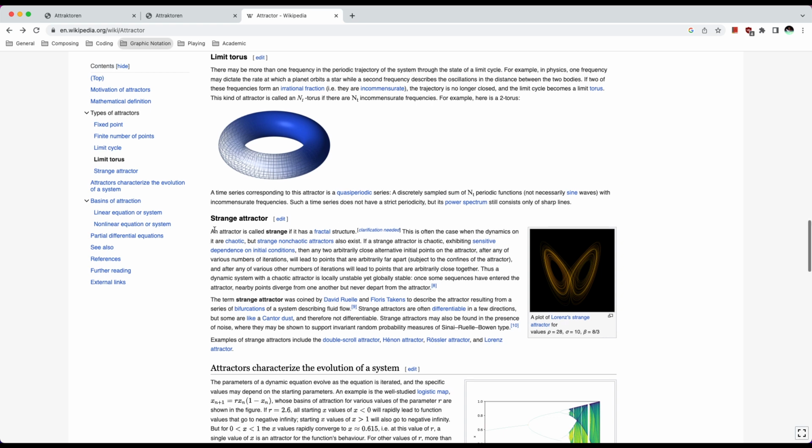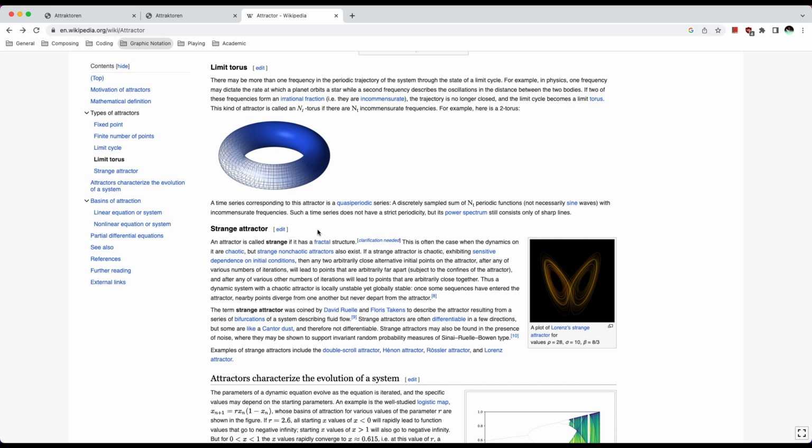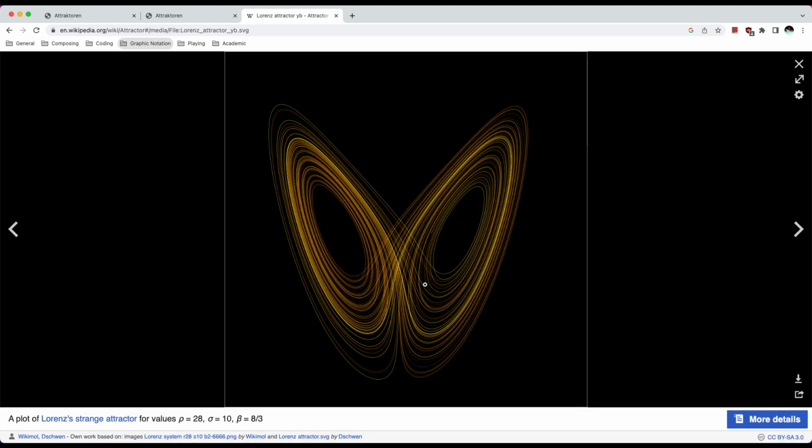So an attractor is called strange if it has a fractal structure, meaning that a strange attractor is usually chaotic and it will exhibit sensitive dependence on initial conditions. So any 2 arbitrarily close alternative initial points on the attractor after any of various numbers of iterations will lead to points that are arbitrarily far apart. Okay, this is a very vague statement, but here is what it essentially means.